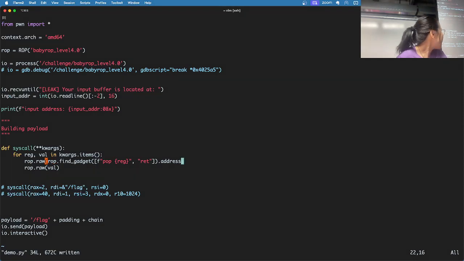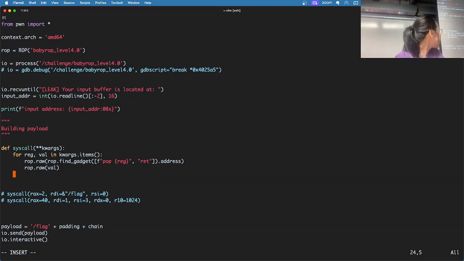So the first part is the gadget that will do pop and return. And the second part is the integer, the immediate value that I want to pass into the register, right? So in this case, I can make every register become the value that I expected. Okay, good. And then after that, I'm going to call syscall, right?